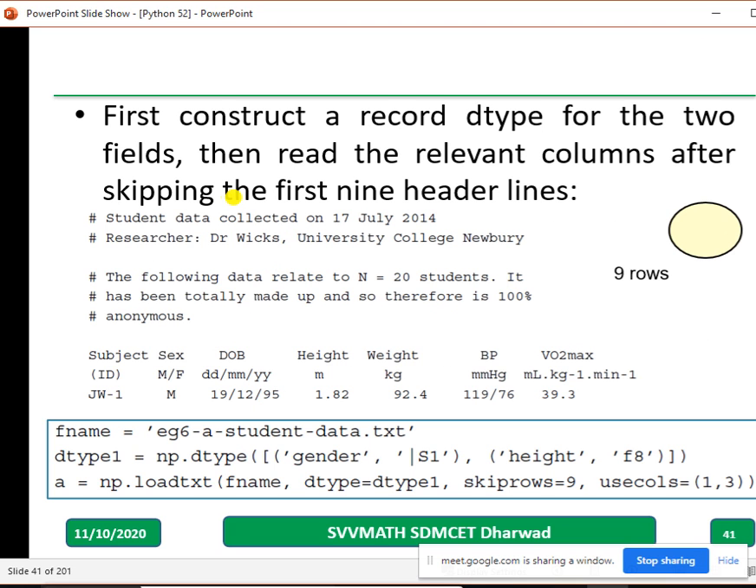Be active. See here. First, construct a record dtype for the 2 fields. Then read the relevant columns after skipping the first 9 header lines. Why 9 only? You count it: 1, 2, 3, 4, 5, 6, 7, 8, 9. I have to skip them because these do not have data. So this is the reason why in the program I write dtype equal to the data type, skiprows equal to 9, and usecols equal to 1 and 3, because I want the second column and the fourth column. Usually counting starts from 0, therefore I have written 1, 3.